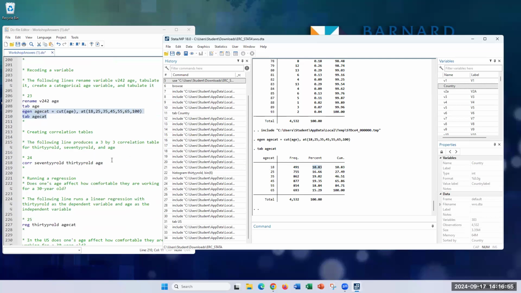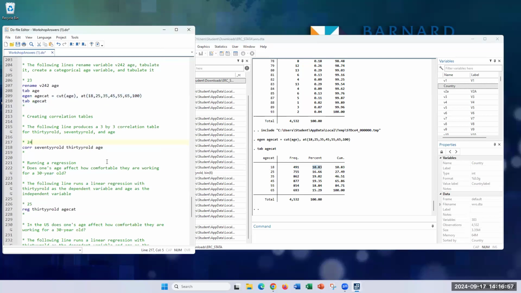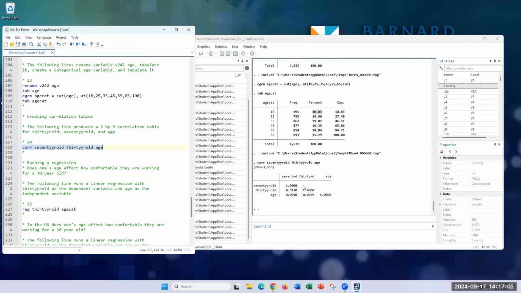Other things you might want to do, create correlation tables. That's just the core command, and then whatever variables you want to do it for. And again, then we can just run tools and run our line. And now you see correlations. Across the diagonal, you're always going to see a 1 because it's just asking how correlated something is to itself, which is always going to be 1. And then the other values will tell you how correlated other variables are.